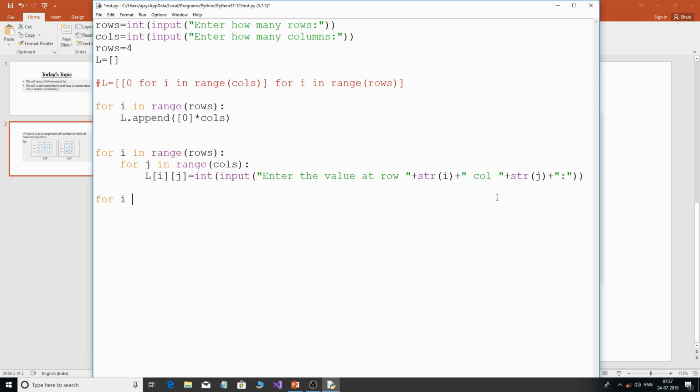can display the list. So now there are two ways. I will just show you. I can just use one for loop and simply print L of i. So this will individually print the rows of that particular list. So L of 0 the first list, L of 1 the second list, and so on. Now I will just run this and see the output.